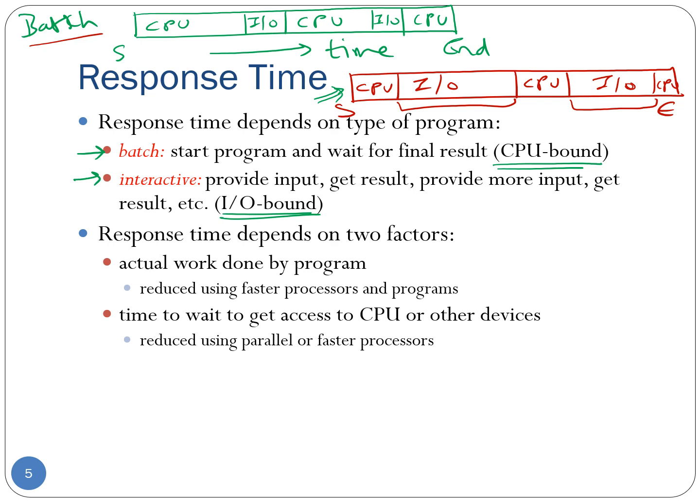Irrespective of the kind of task or program you're executing, in general, the response time of a program would depend on two factors. First, how much actual work your program is doing. For instance, if you have a batch task and it is spending most of its time executing on the CPU, and you want to make this faster, then employing a faster processor would help expedite the execution of this batch program. The second important factor that would determine the response time is the time it takes to get access to the CPU or other IO devices.